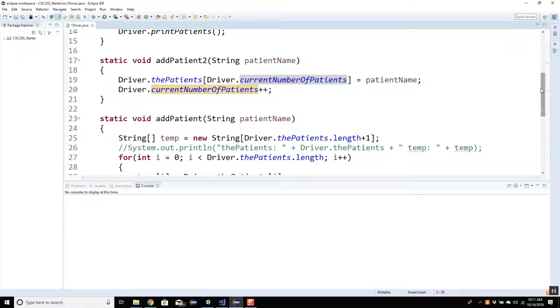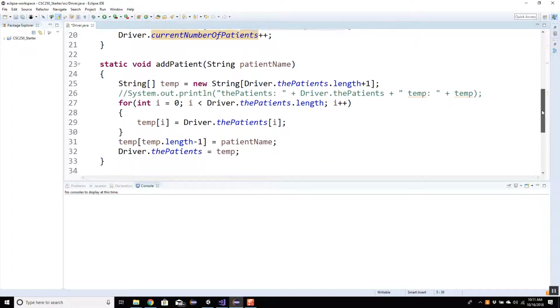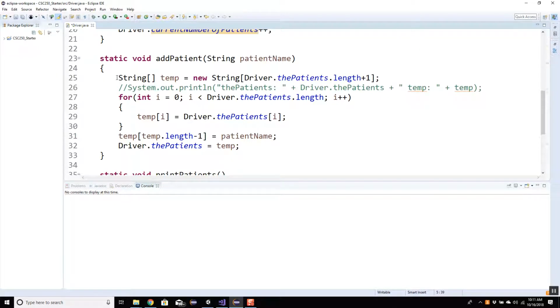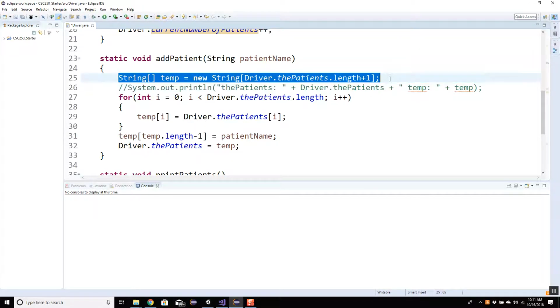As opposed to the first way we did this, which was destructive, we had add patient, where we actually took the array of patients, made it one larger than it used to be by creating a brand new array that was a little bit bigger than the previous one and copying everything over, then adding our new patient and ultimately updating the pointer.